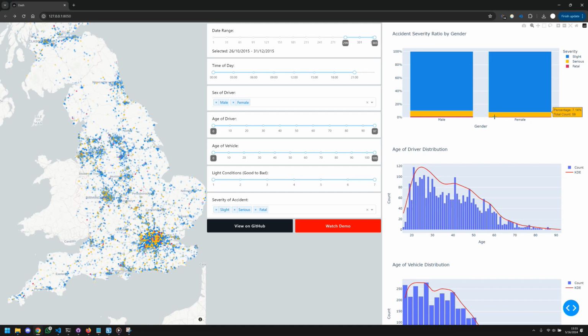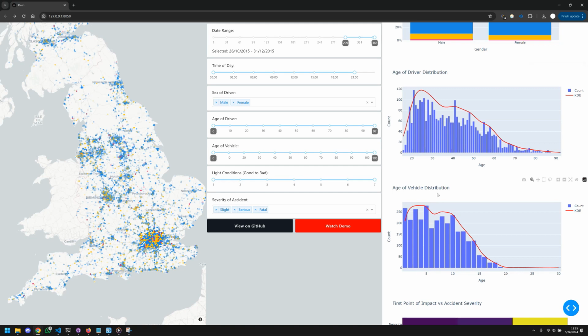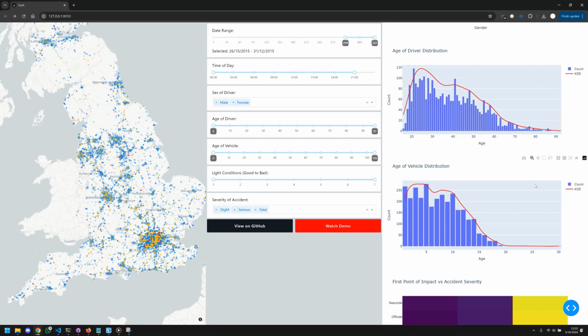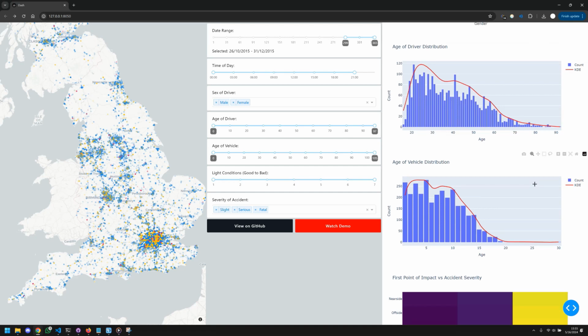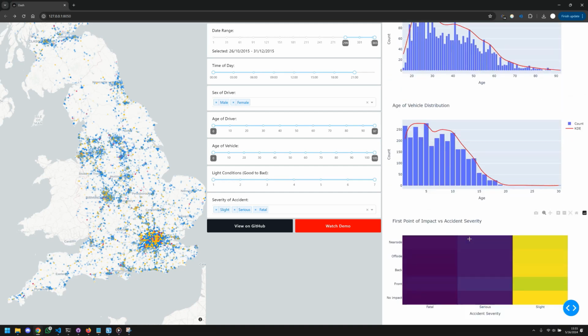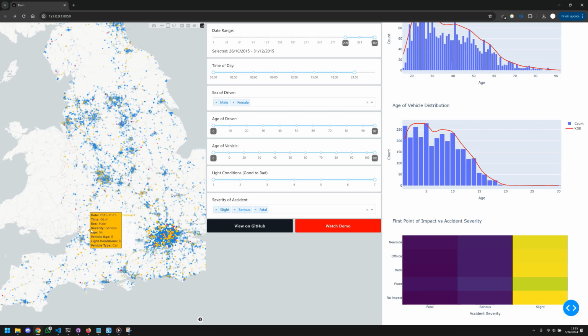For female drivers, the proportions are slightly lower, with 7% of accidents being serious and 0.85% being fatal. The age distribution histogram shows that the majority of drivers involved in these accidents are between 20 and 50 years old. The vehicle age histogram indicates that most of the vehicles involved are not older than 15 years. The heat map reveals that the most dangerous point of impact in London is the front, with 9.72% of frontal accidents resulting in severe outcomes and 2.85% being fatal.